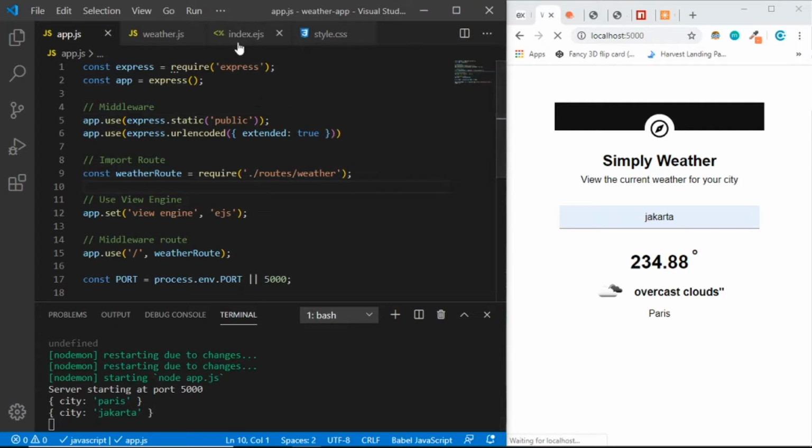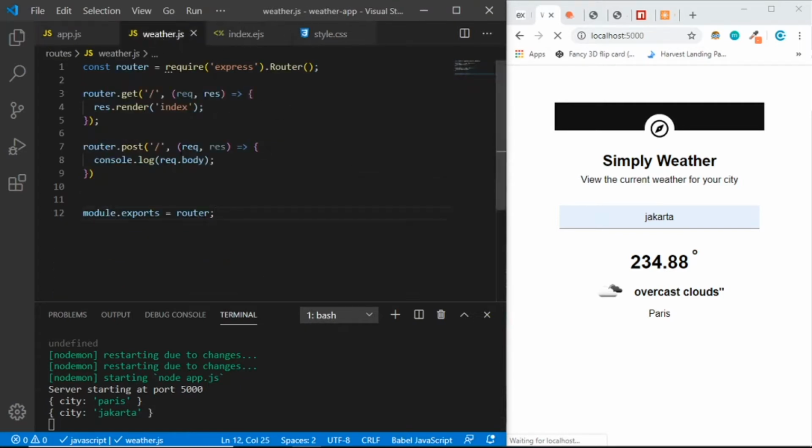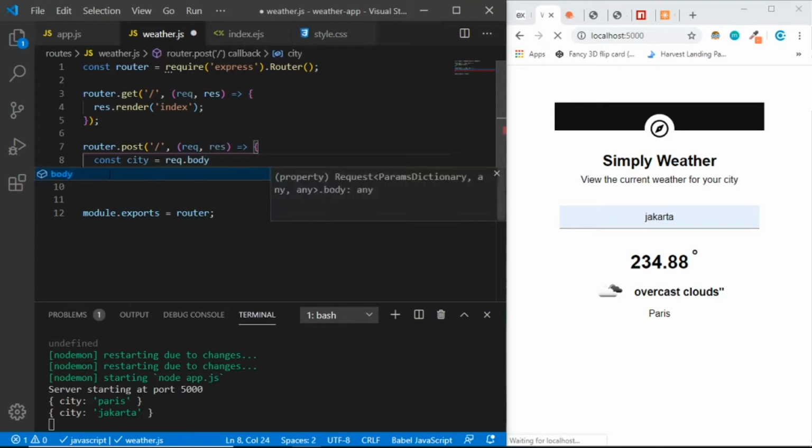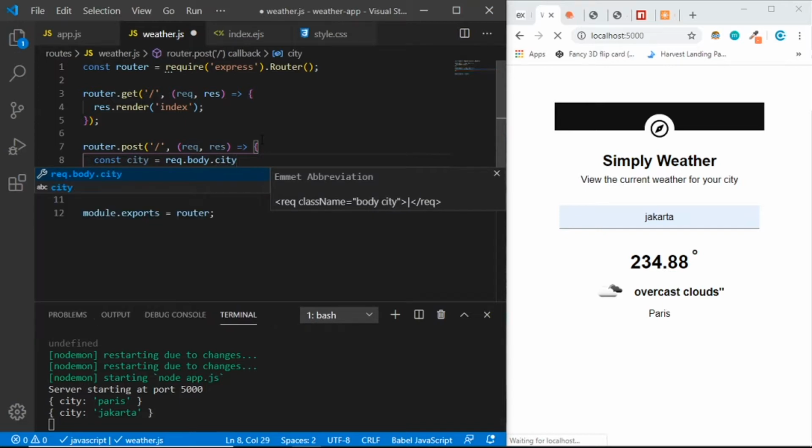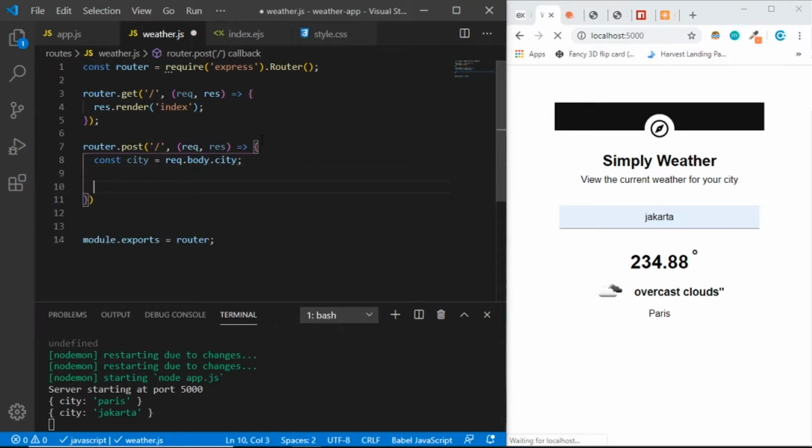Okay, it's working. So let's go back to the weather.js right here. We don't need just console log. What we need to do is create a variable called city, and set it to request.body.city, accessing the city right here. Then let's create a variable called URL API, and set that to the API we are going to fetch.